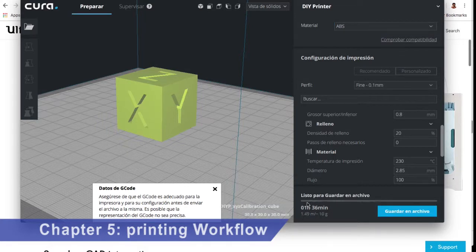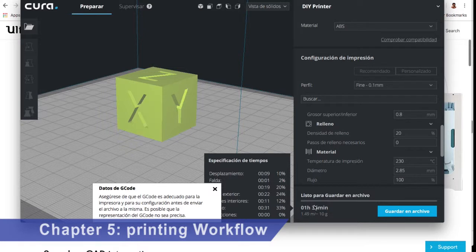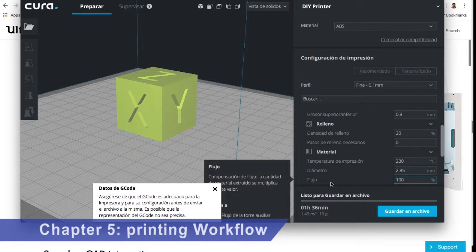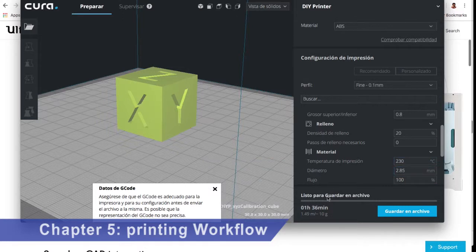If you see here, the program has calculated the time that the printer will take to print the whole figure: 1 hour and 36 minutes. This 1.49 is the meters of filament that the printer will use to print this figure, and this is the weight of the figure. In this case it is 10 grams.